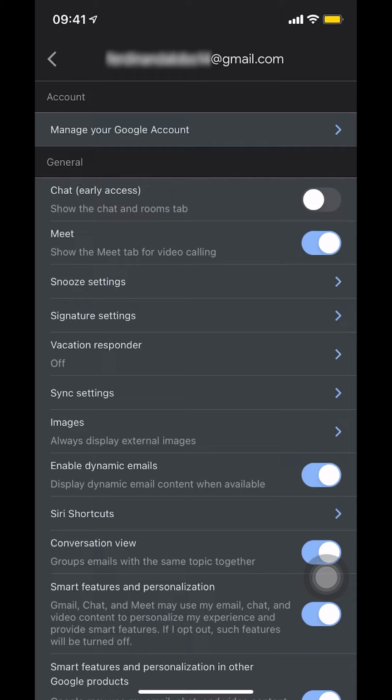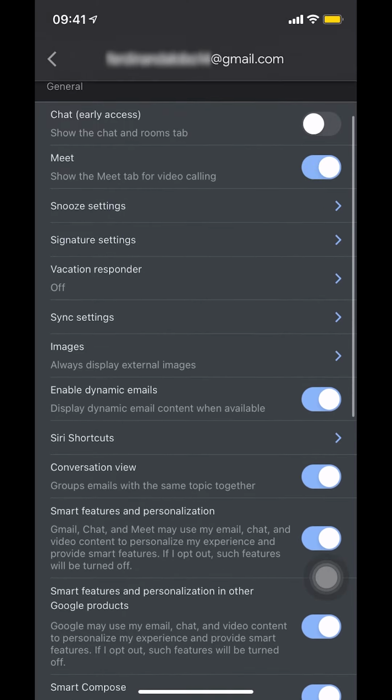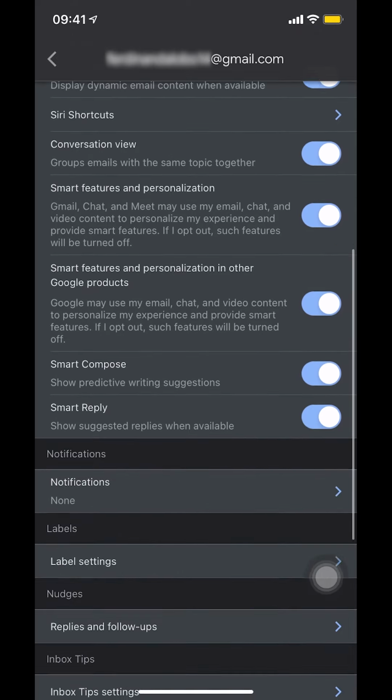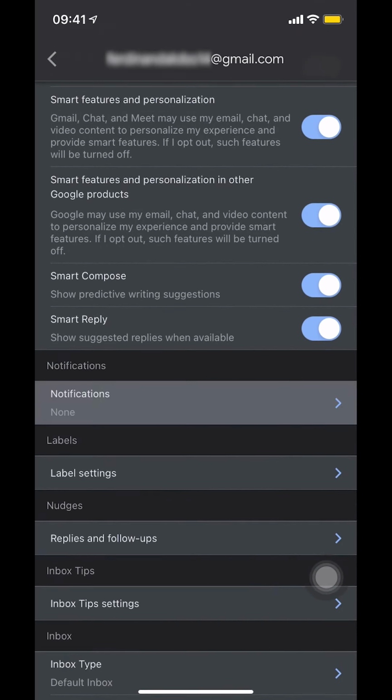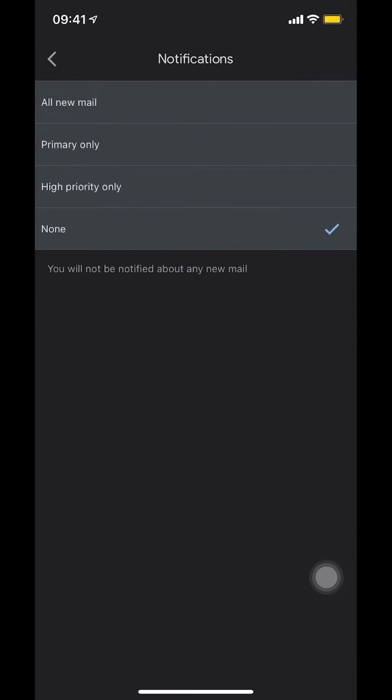Once you're on this settings page, this screen, make sure that you scroll down until you see the notifications. Scroll down, and you guys see notification right there. Make sure that you tap on notifications. When you tap on notification, you're going to get on this notification page right here, and make sure that you tap on Primary only right there. When you click Primary only, that's how you turn on alert notification on your Gmail.